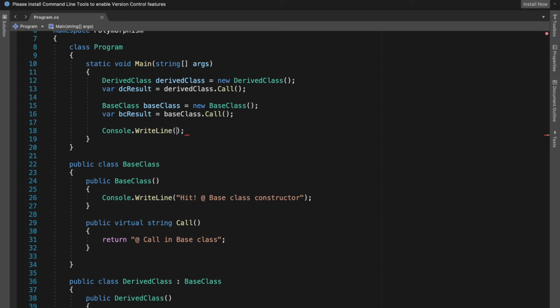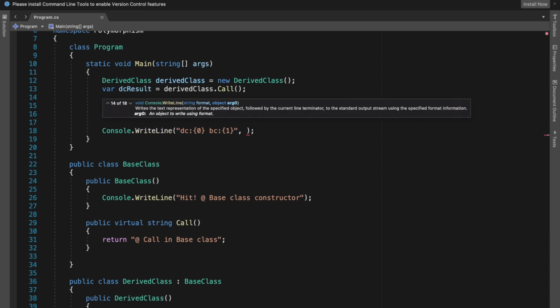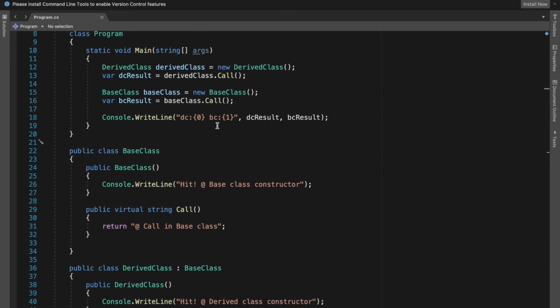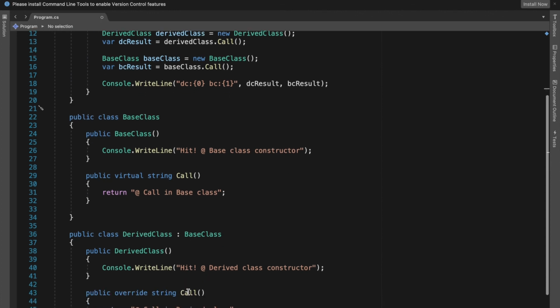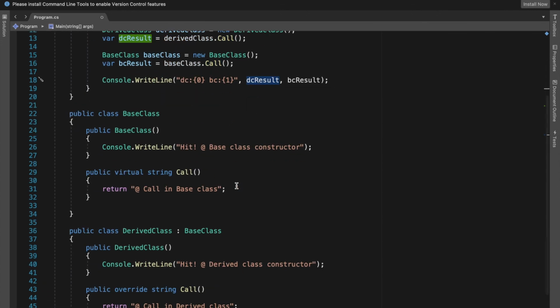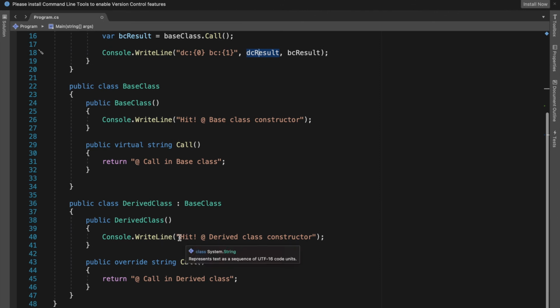The dcResult will come from the derived class. Even though there is a Call method in the base class, as we are overriding it using the Call method in the derived class, it is going to get whatever is there in the derived class. So in the first argument, 0, you should see a message, "call in derived class." And the next time, when we are calling the base class, it will directly call the Call method inside the base class, and it should return a string which says "at call in base class." Let's see if this works. Looking good.